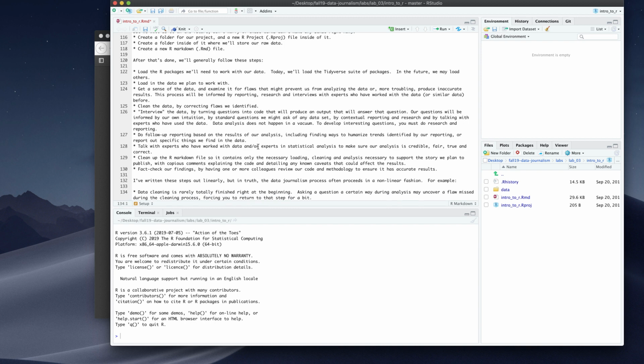So I may want to get all of my data cleaning done near the beginning, but maybe I don't identify a problem until I ask a question in a specific way during the analysis process, which forces me then to go back and clean up the data before I can move on.